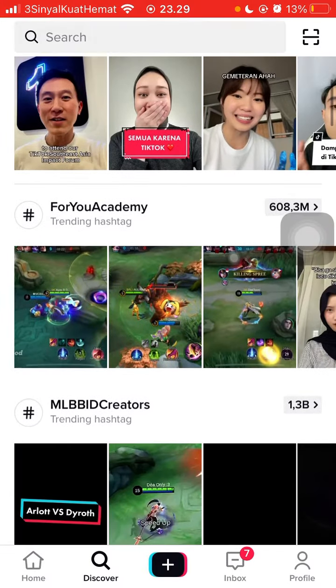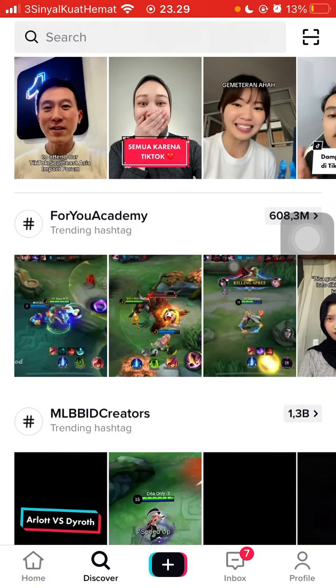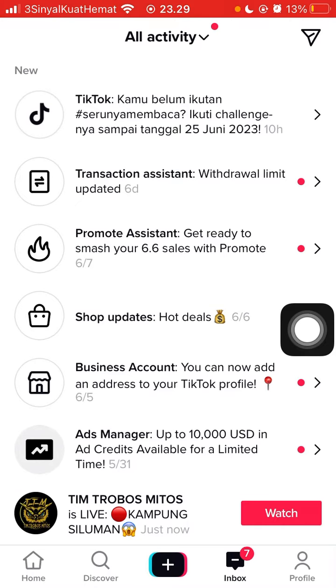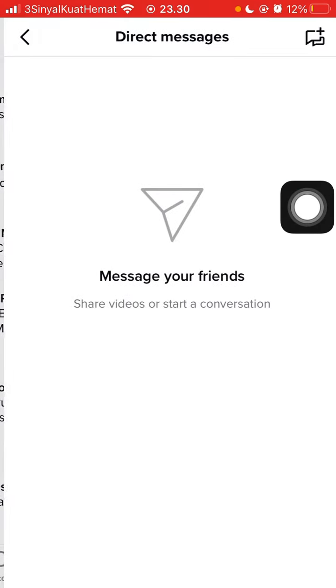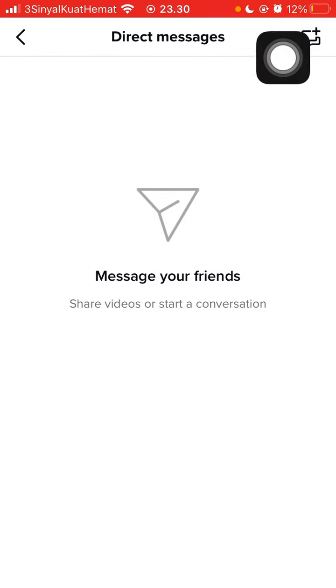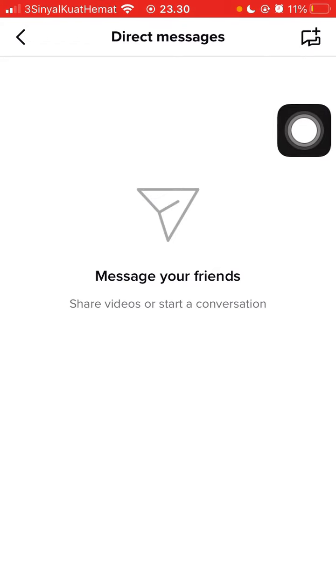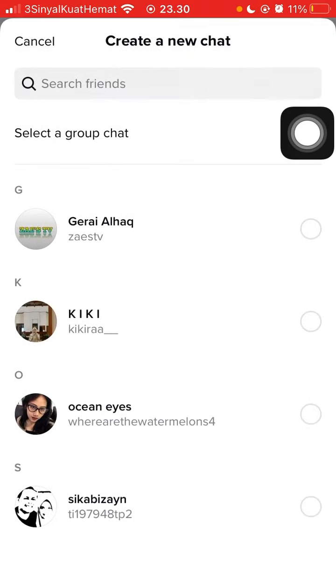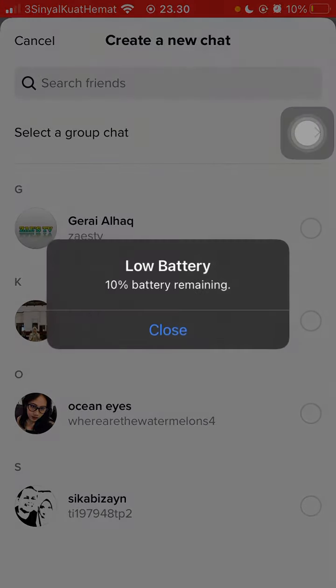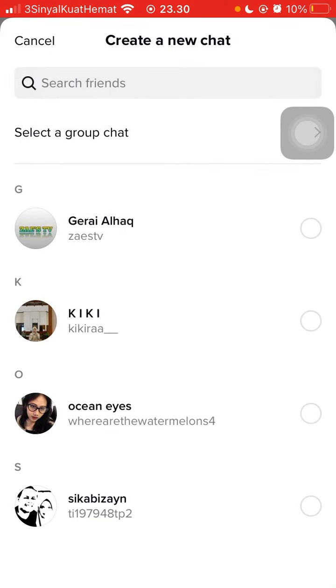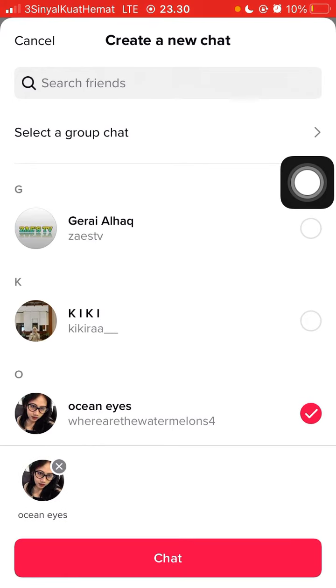After you open the TikTok app, you can select inbox and select the message icon in the top right corner, and just click on the icon in the top right corner to make it a group chat, and select the people you'd like to invite to the group. Just click chat.